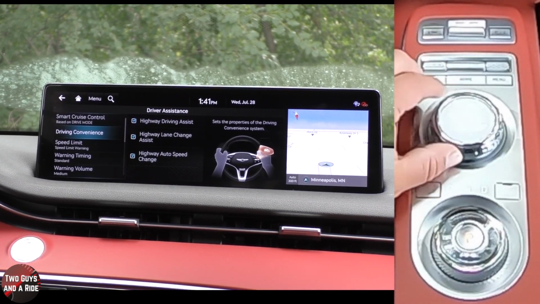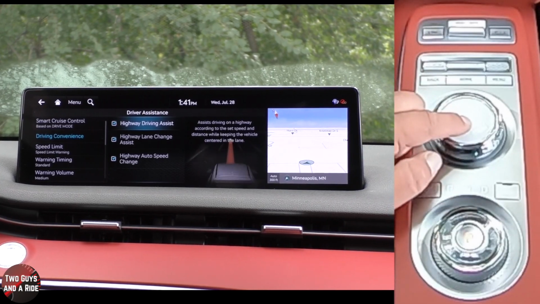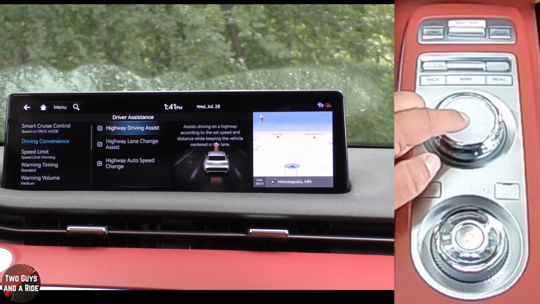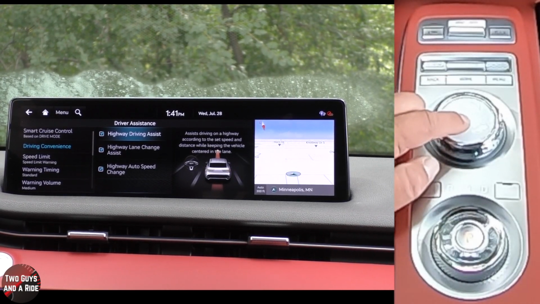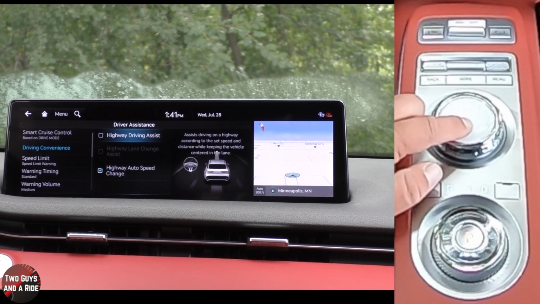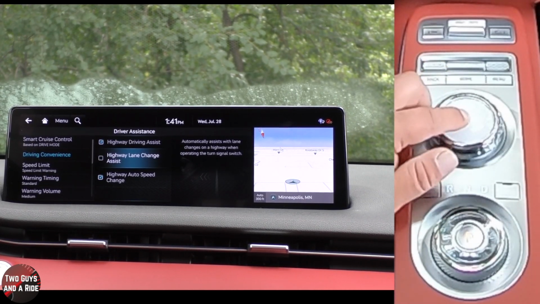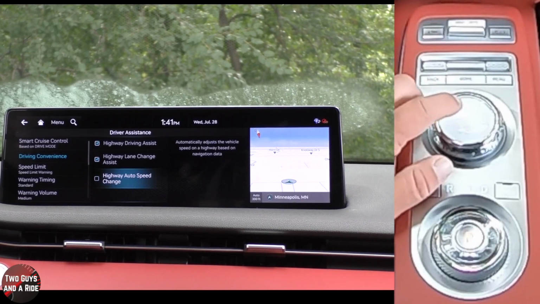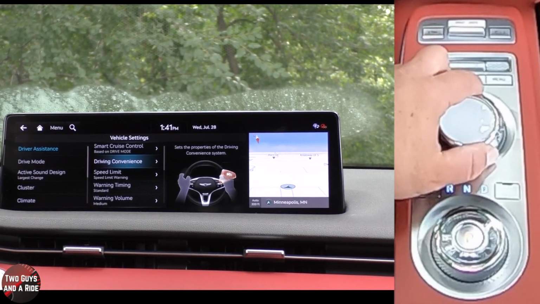Driving convenience. If I click on that, I can go over here, and highway driving assist is on, highway lane change assist is on, and highway auto speed change is on. So when it sees the speed limit sign, it changes. You just click on it and it will take off. The first one takes everything off. These ones you can check mark separately or take them off. All right, I'm going to hit the back button here.